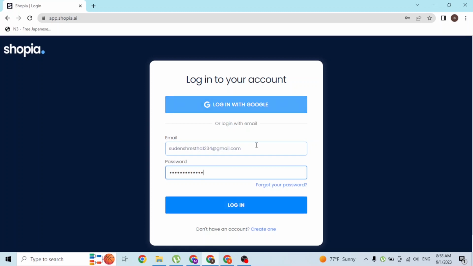But guys, if you've forgotten your password, you can always retrieve it from over here where it says forgot your password. If you click on that button, you'll be taken to a procedure where you will be able to reset or retrieve your Shopia AI account's password.